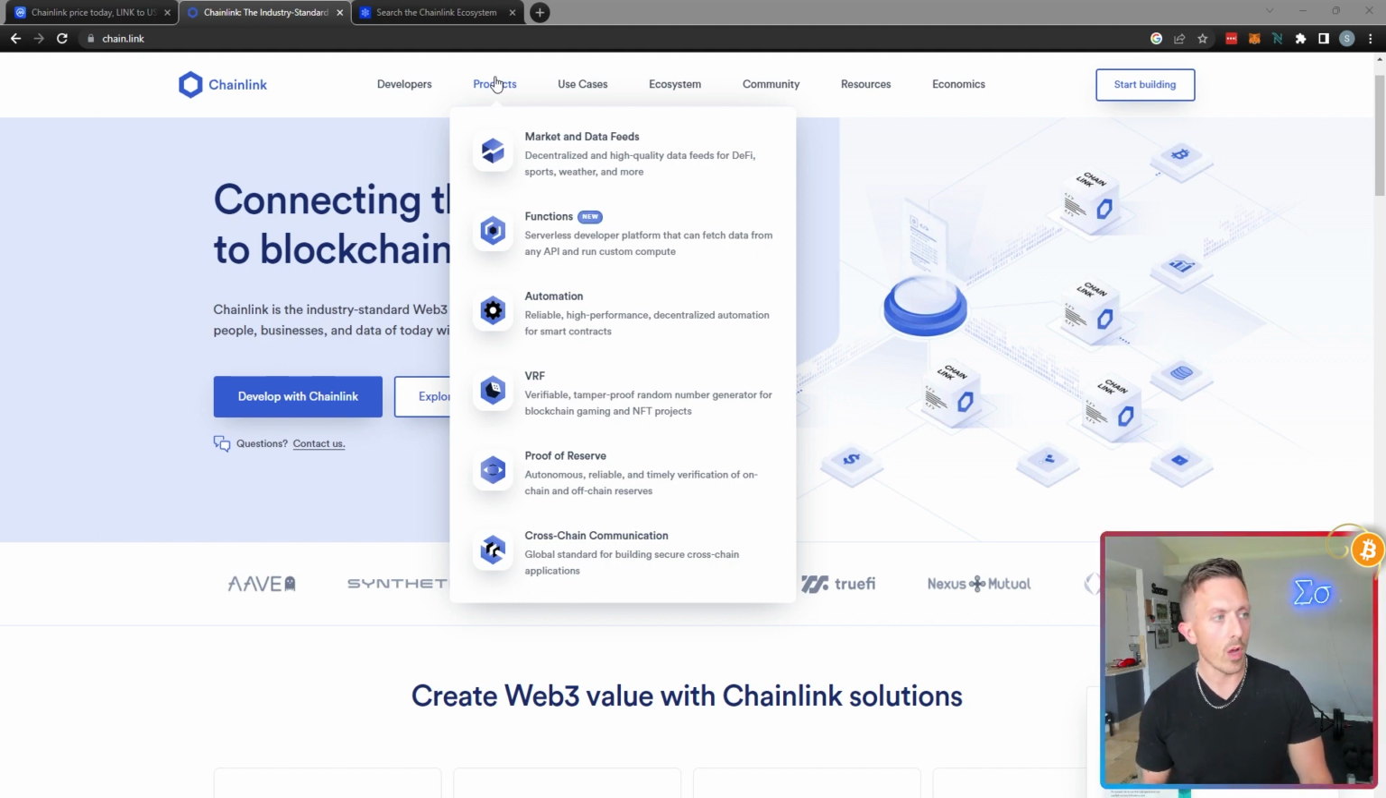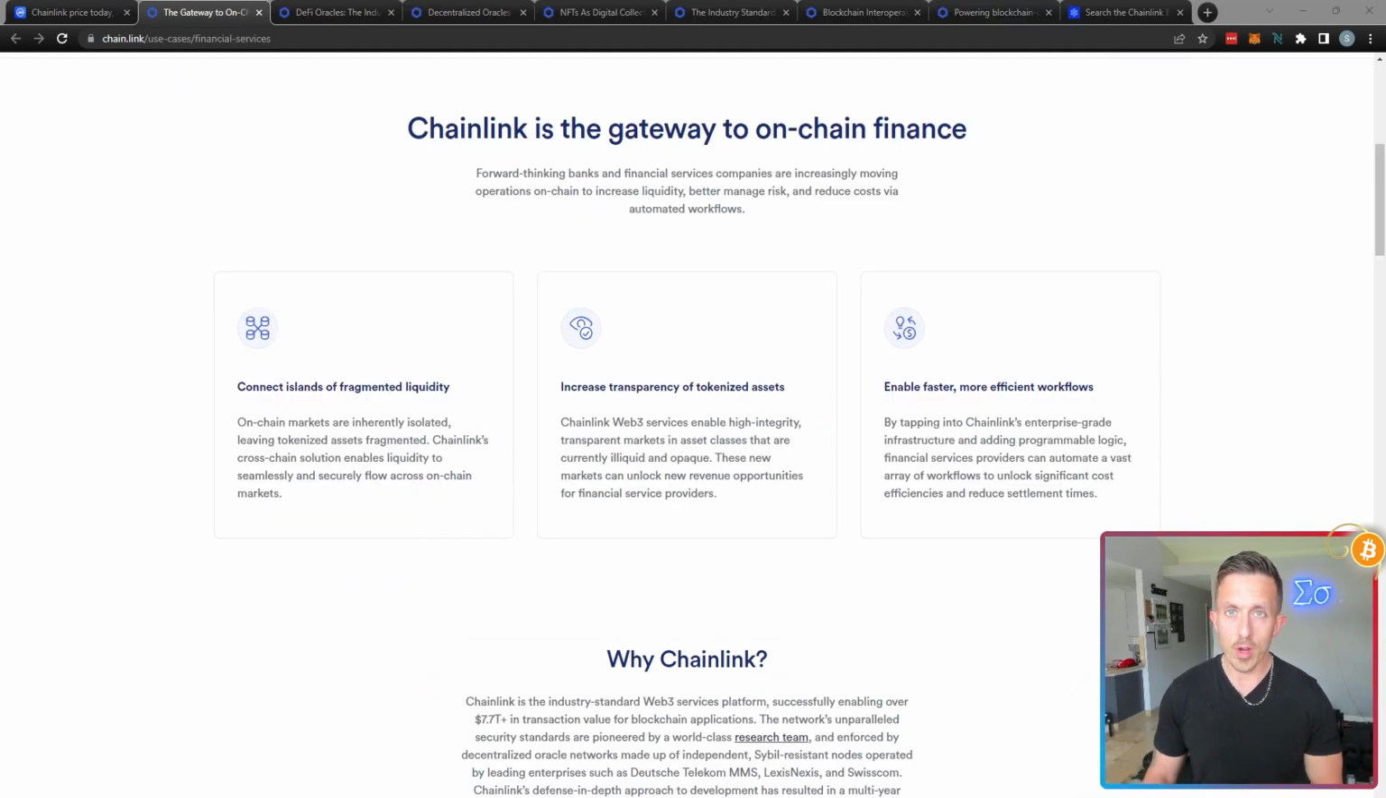Proof of reserve, autonomous, reliable, and timely verification of on-chain and off-chain reserves, and cross-chain communication, the global standard for building secure cross-chain applications. So you might say, Jonathan, that sounds great and everything, but that sounds awfully technical. I just want to know what it does. So that's what we're going to do.